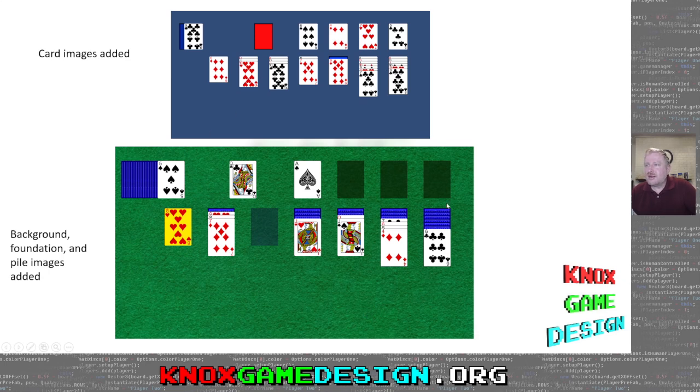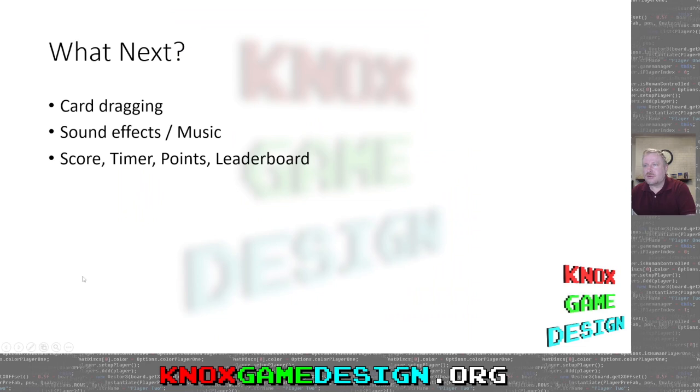Then I went in and added a table background, another open source image, and some images for the backs of the cards, and the foundation areas and the piles. So it actually looks pretty good right there.